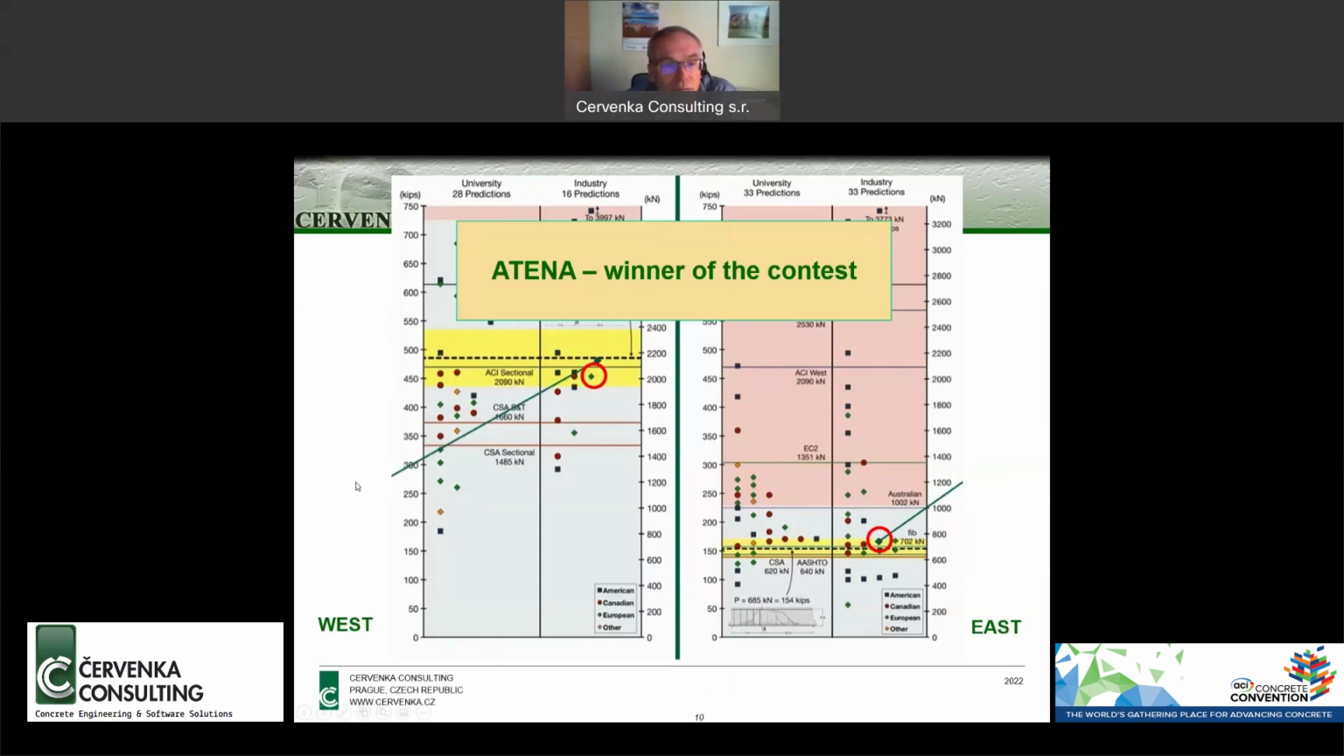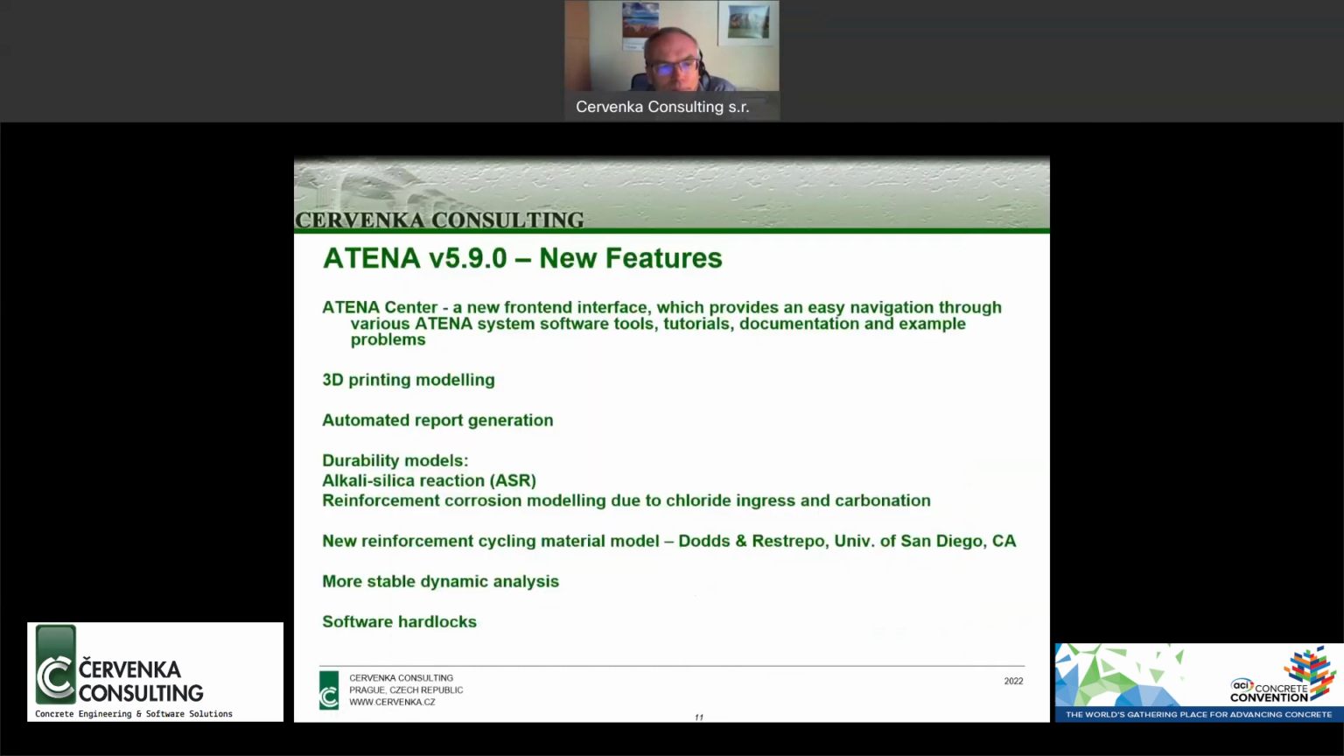Here, of course, we have to admit that to have a prediction within 10% is quite lucky, because from our experience, we know that concrete is a very heterogeneous material, with high scatter of material properties. So typically we know from other cases we can predict with the accuracy of, let's say, 15 to 20%. So in this case, it was quite a lucky winning prediction.